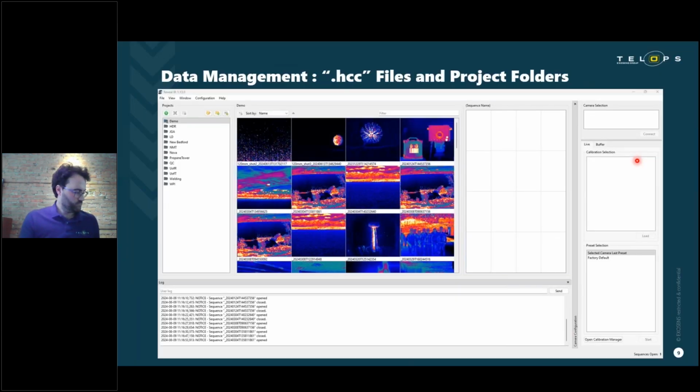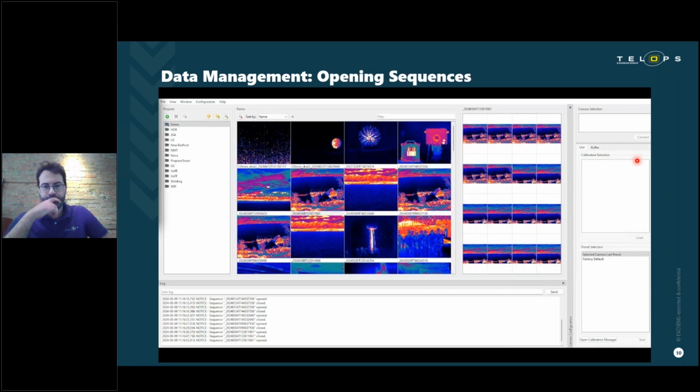So to start our data management section, we have the sequence selection window of Reveal IR. This is the main panel that opens when you open the program. This is also where you have your camera selection window, where you could connect to your camera and select a calibration prior to starting an acquisition. But here you can see I have several sequences loaded into my projects folders. The first one here is labeled demo, but I have others that are labeled with locations. However, you can organize your data just about any way you'd like in the projects folders. On the next slide, we will open up a sequence.